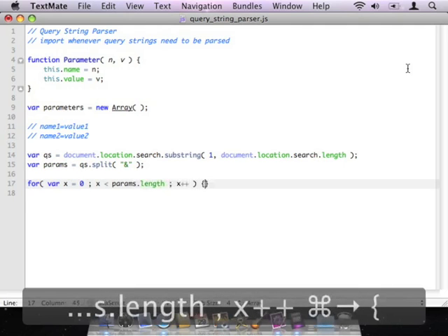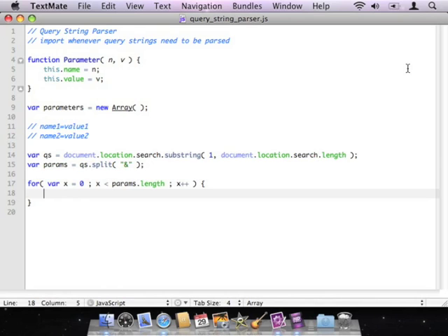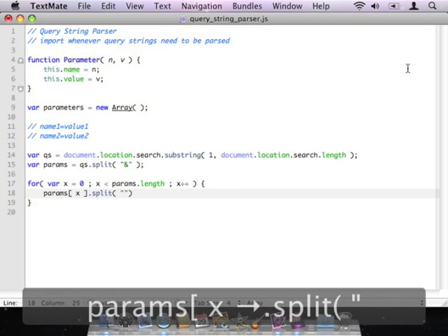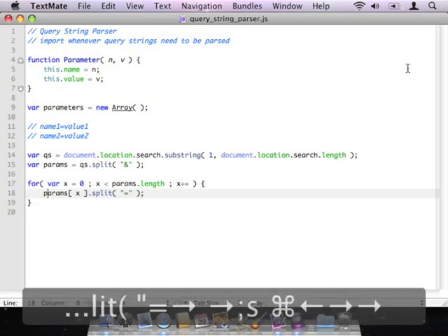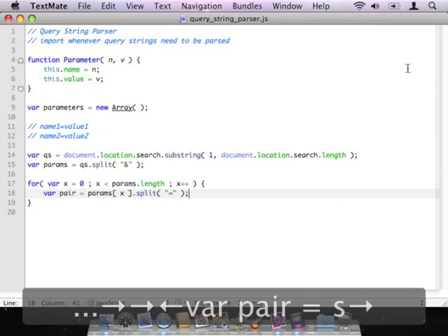All right, go through each element of that array, and I want to take each one of the individual parameters like name1 equals value1 and split it up. So I will start by doing params element x dot split, and I want to split it on an equal sign this time. That's of course going to give me my pair, those two separate values.